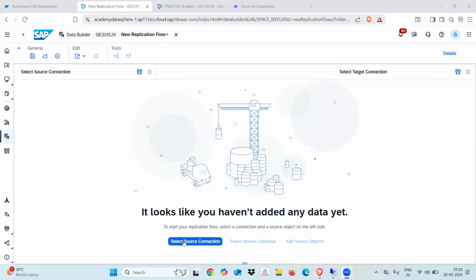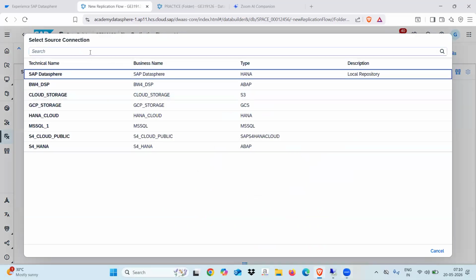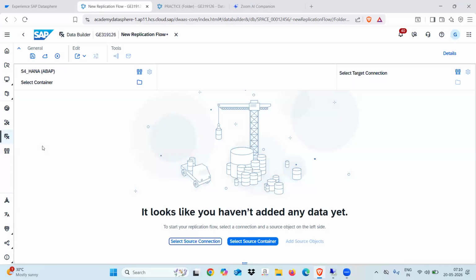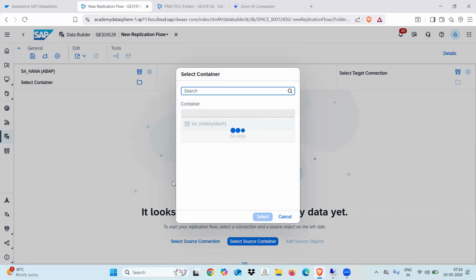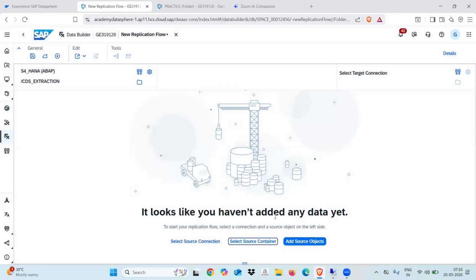So now what I am doing is selecting the source connection, and it will not support everything. So I am just going to S4 HANA. Okay. I'm clicking on S4 HANA. And then select source container. Source can be anything, S4 or a non-SAP system as well, but I am selecting SAP system as of now. Select this option. Now we need to add the object as well.